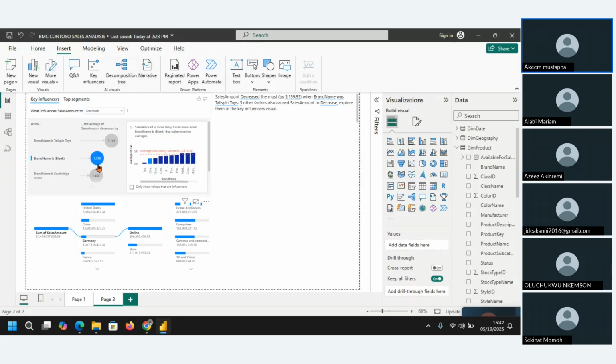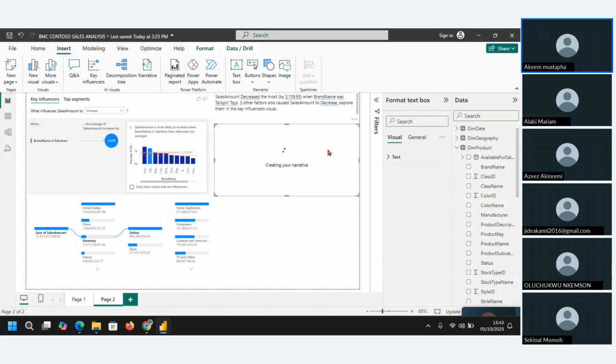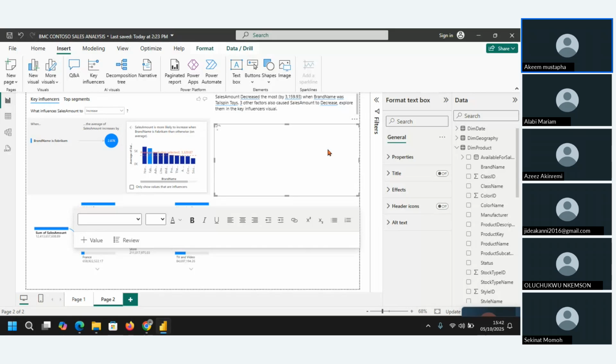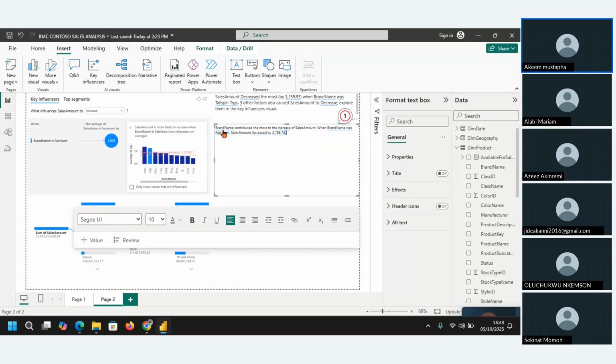Okay, I've changed it to increase now. Based on this, let me create another narrative again. Custom narrative. So, brand name contributed to the most increase in sales amount when the brand name is Fabrikam. I see that the English looks a bit off, but you can always edit it.